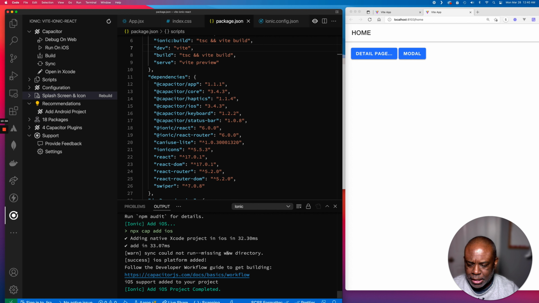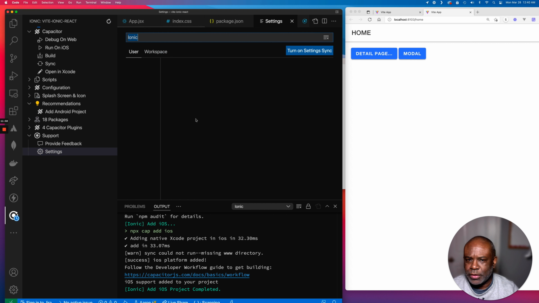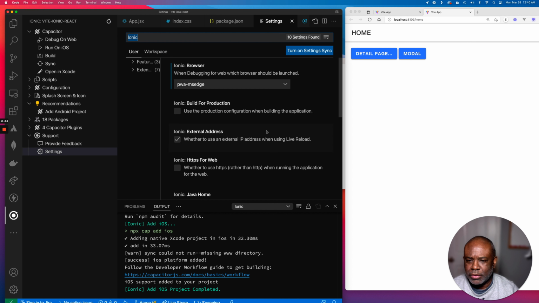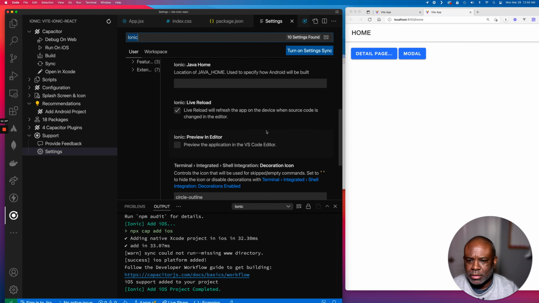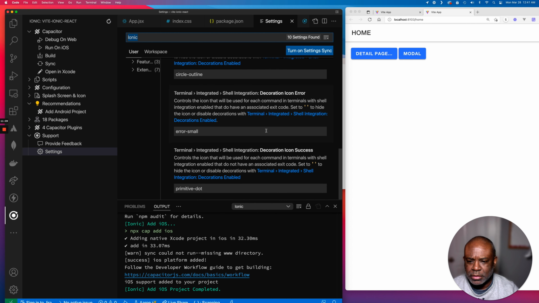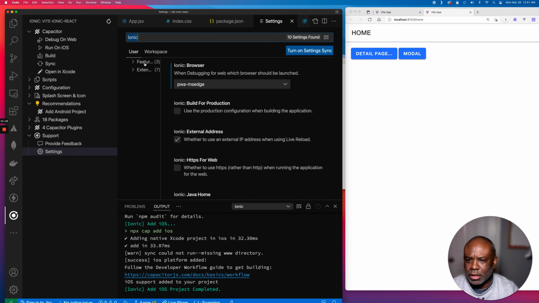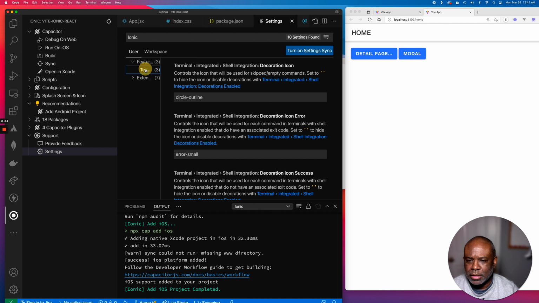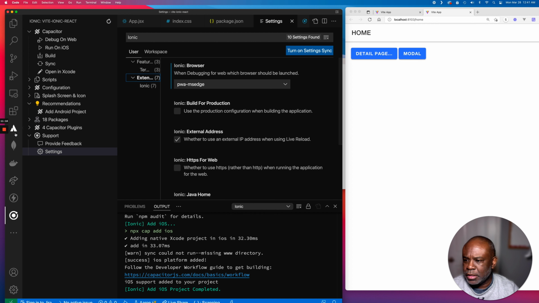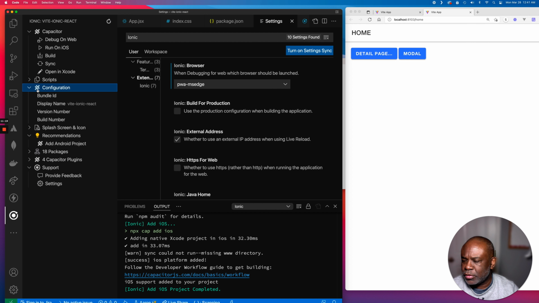It thinks that the distribution is in www. I need to tell it that it's in the dist directory. Actually, that would be cool if I could configure that in here. Let's see. Can I configure it in here? No, it looks like I cannot. Let's see when I click on configuration. Build number, nope, can't configure it in here either.